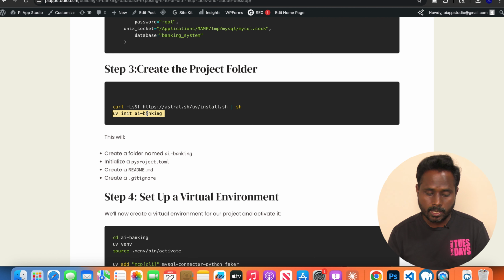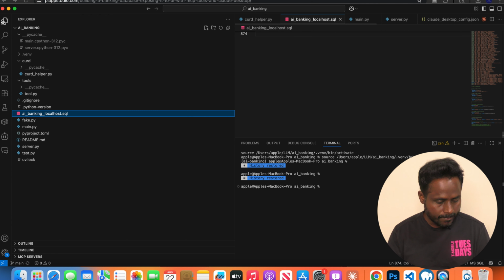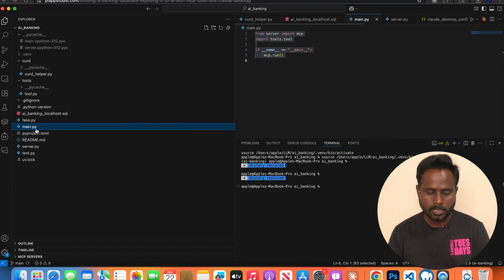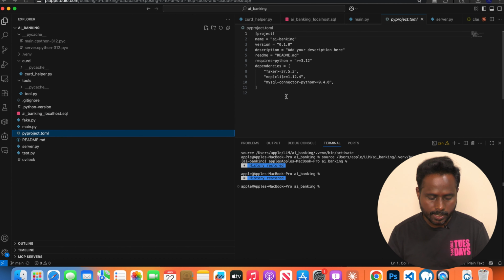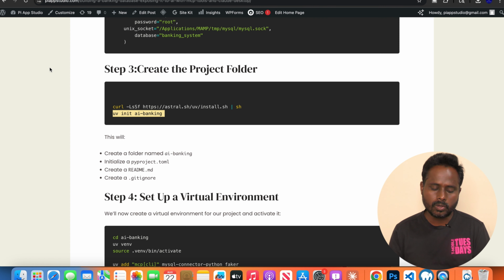Then you create one folder with uv init AI banking. AI banking is a folder which creates some default configuration, where a main file will come as part of it, and also a toml file where it maintains all the dependencies, along with some folder structure. As I told you before, it's a project management tool made especially for Python.